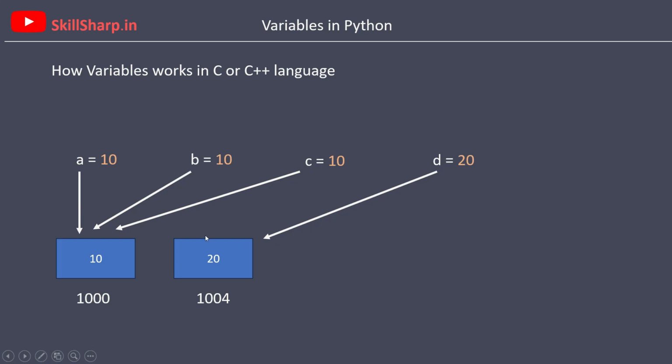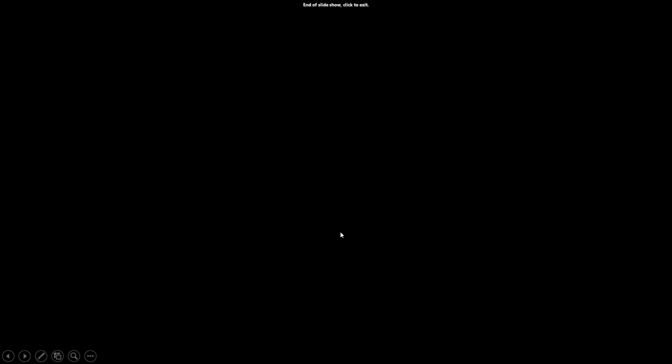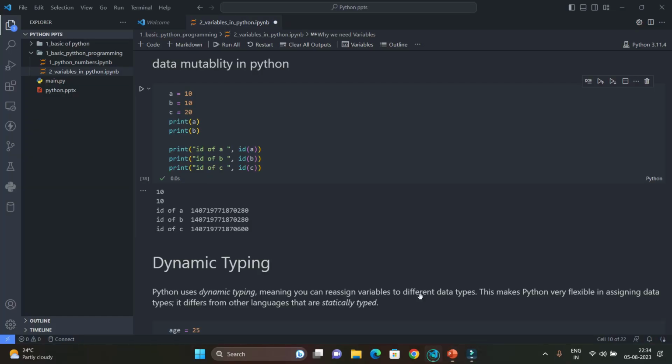From this example we can see Python stores a numerical value only once, and it references the variables to it. This is a clear way to optimize memory. So in this way, variables work in Python. Okay, let's come back to our code.